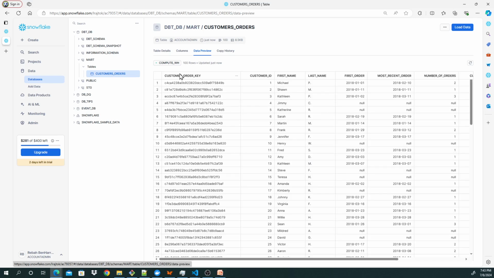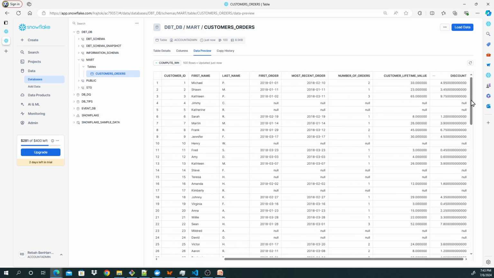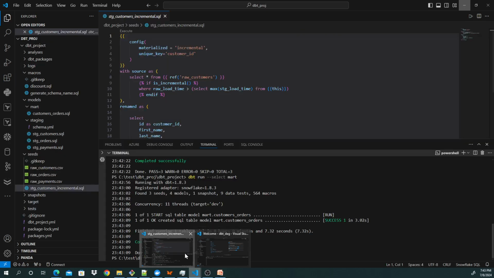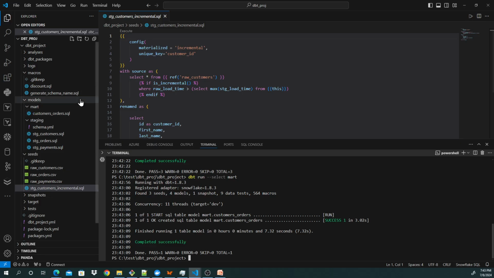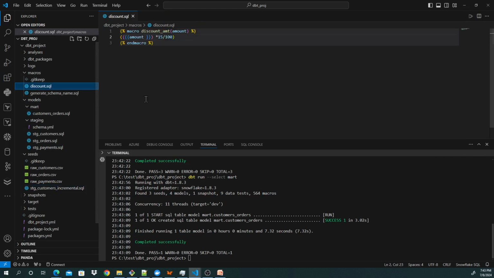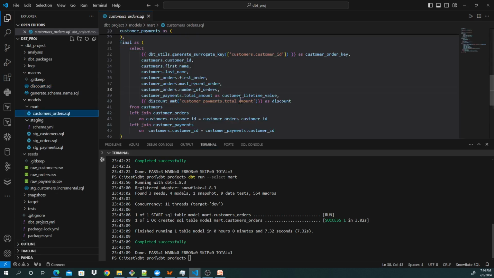Here we see that we have the surrogate key, and also we have the discount using the macro. The macro here is discount SQL, and it calculates 15% of the amount, and it is used in the mart customer. We are using dbt_utils to generate the surrogate key, and we are also calling the macro to calculate the discount.